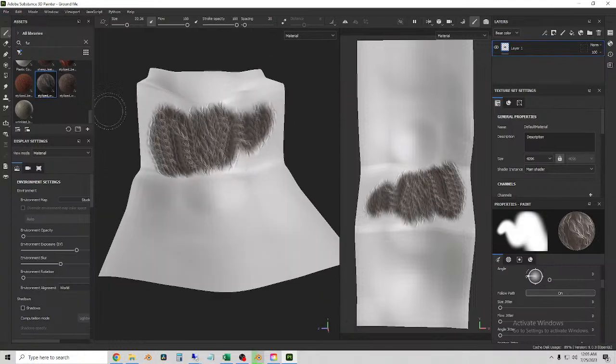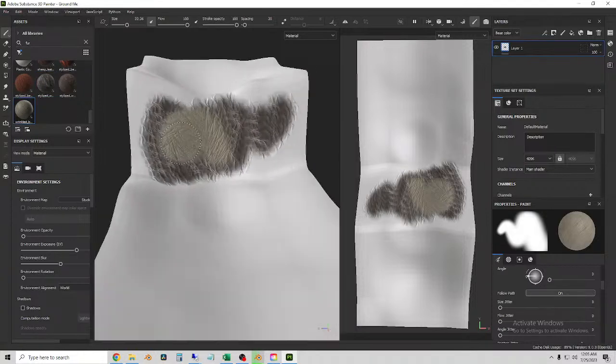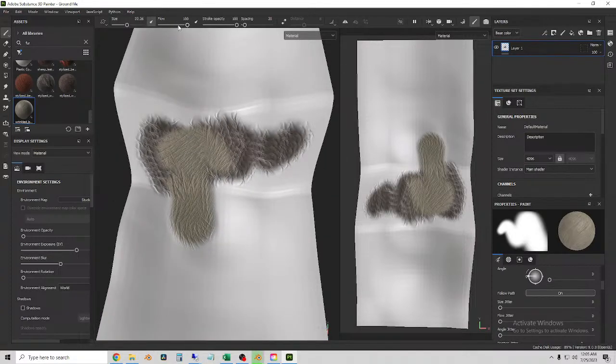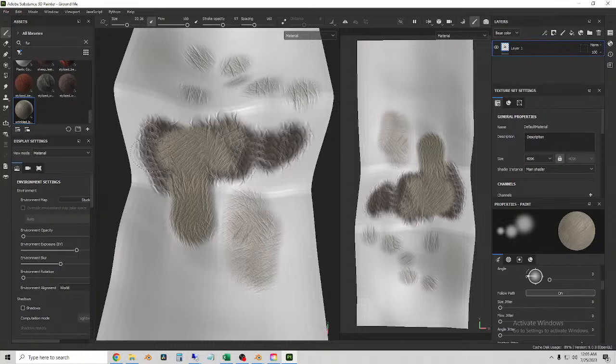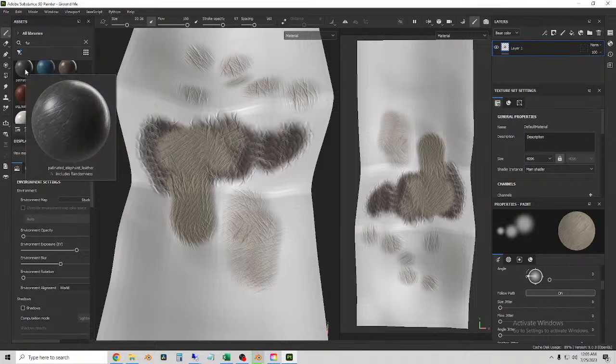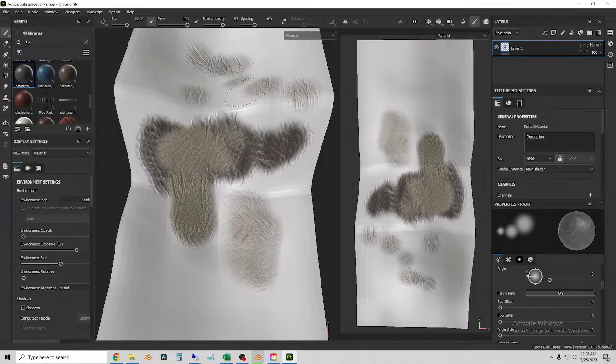So here's some hide, and you can play with the flow, basically how strong the brush is. You can play with having it skip and just do patches. So if you're doing things like scars or rust or anything else, maybe you just want a different color of this leather, it just paints in increments. It's just crazy what you can do with it.